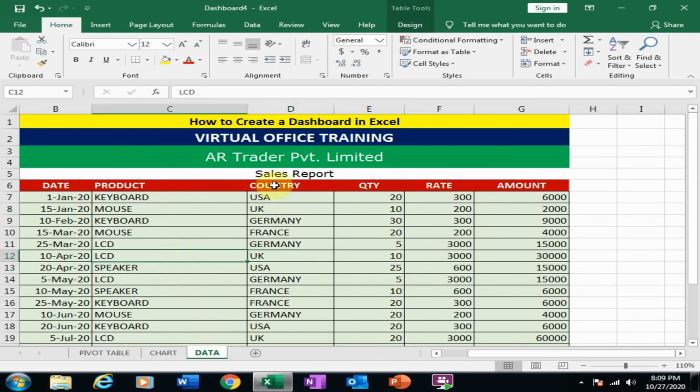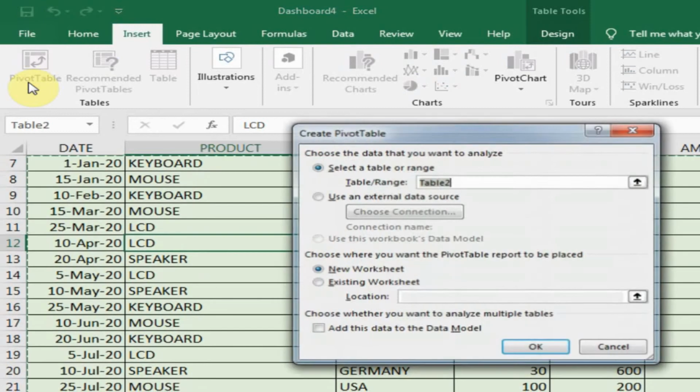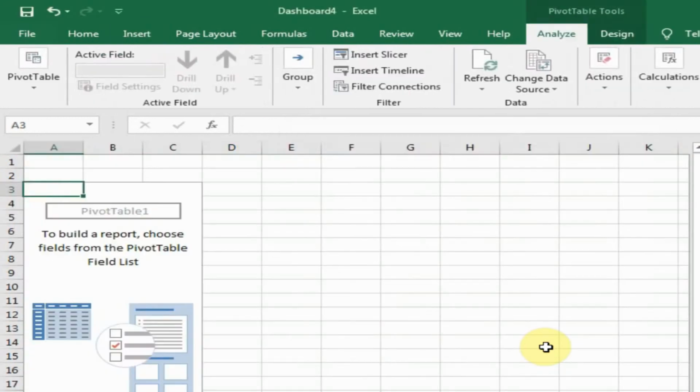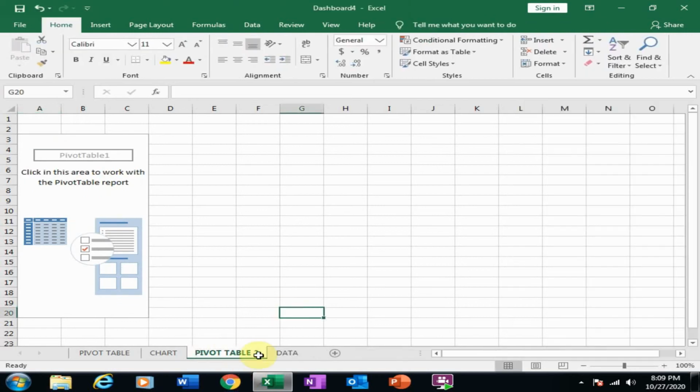I just click in this data and go to Insert, and here is the option PivotTable. Just click here, and I want to create a new worksheet. Just click OK. Here is a pivot table option. You can see here. Just give the name first. Here is the data, and this is a pivot table.